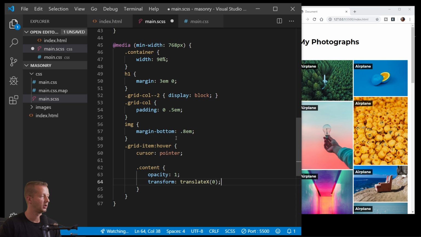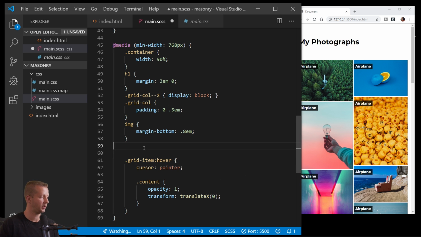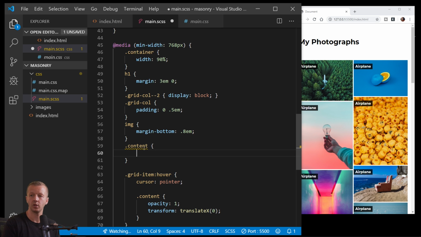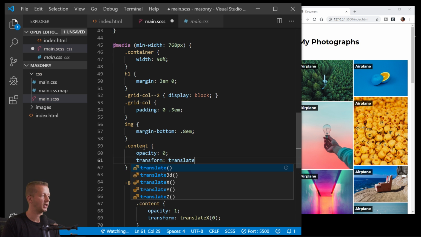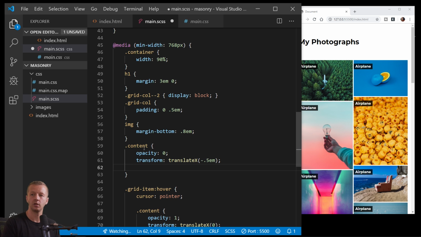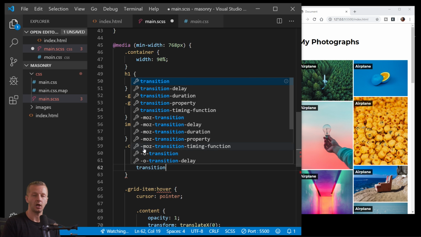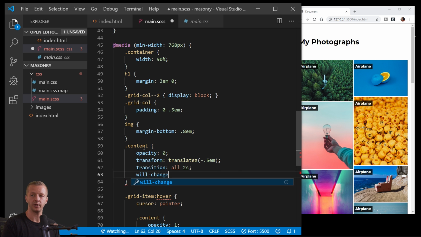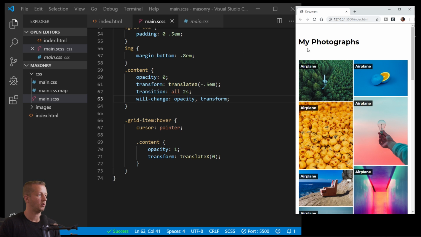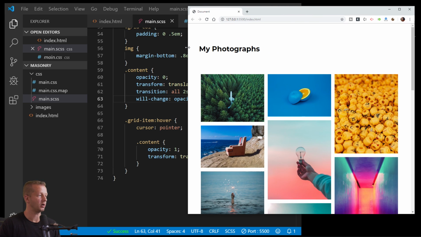So that means then we will change on content right here within the same media query, opacity 0, transform translate X, we'll say -0.5 EM, so it's going to come over from the left. We'll also say transition, all, and then 2 seconds. And we can use the will change property of opacity and transform. Those are going to be 2 elements that we're going to change. So we come out to that media query, and there we go.